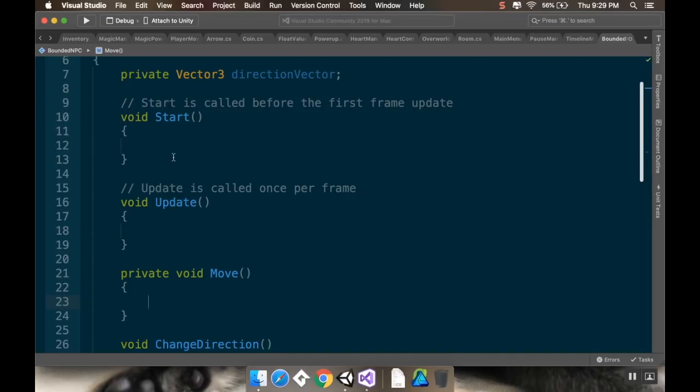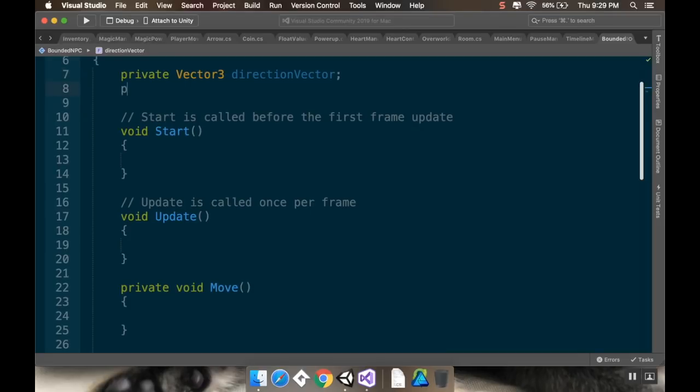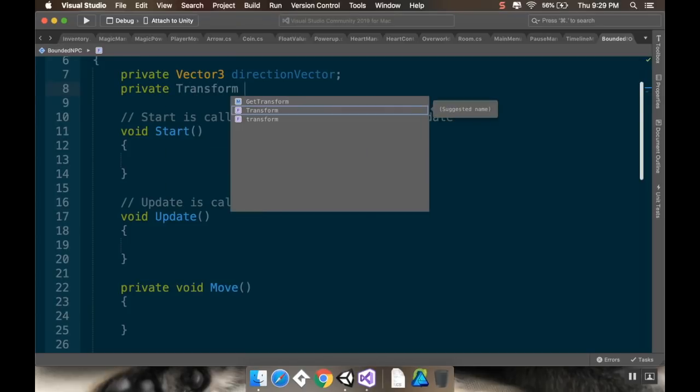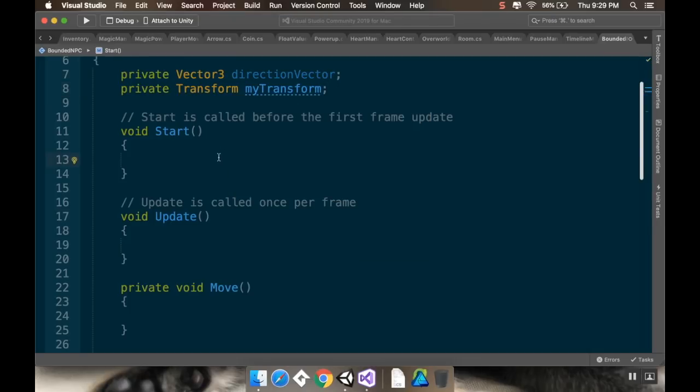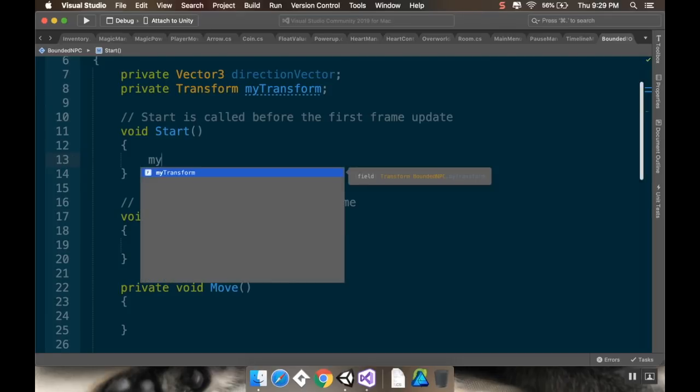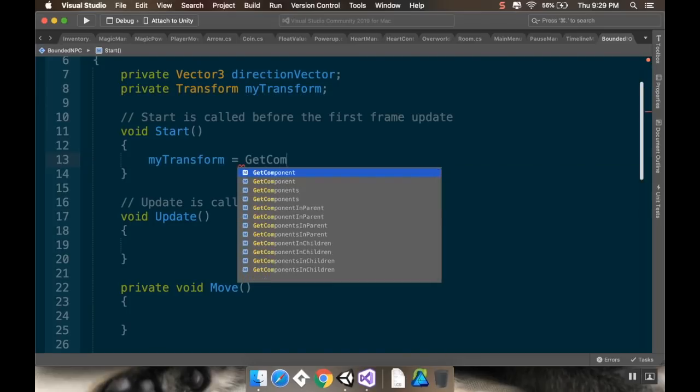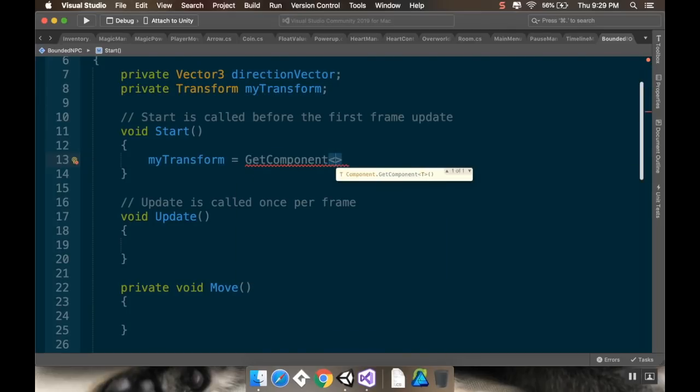So since I'm going to be using the transform.position in my Start method, actually I'm going to create a variable first. So I'm going to make a private Transform, and I'm going to call this myTransform. And in my Start method, and it's probably more performant to do this in Awake, but I'm going to do it in Start, I'm going to say myTransform is equal to GetComponent Transform. There we go. And then that way, whenever I'm calling transform, I'm not going to do the shorthand transform.position. I'll do myTransform.position, and that'll be easier.